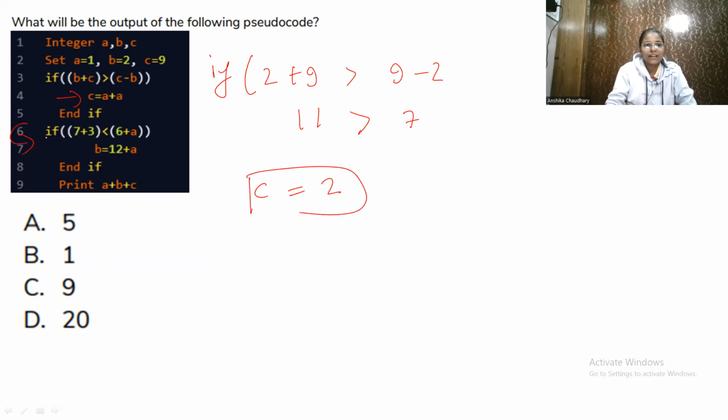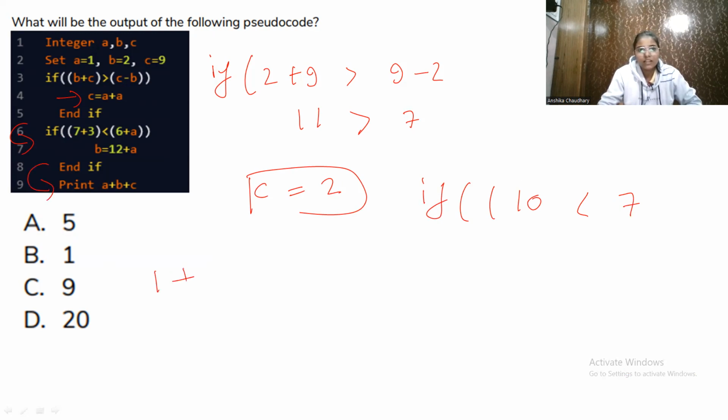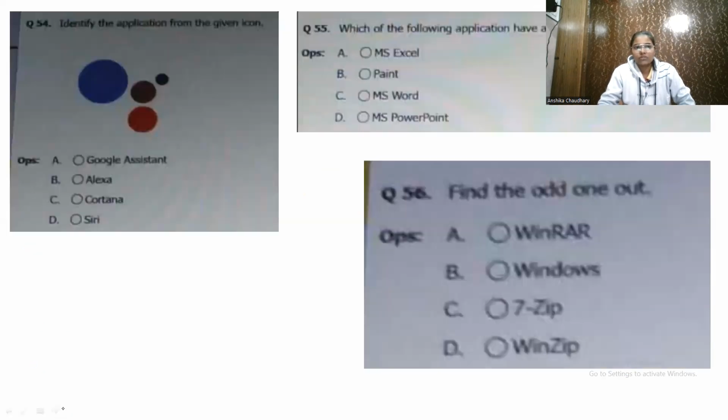And from here, we will again come into the if part: 7 plus 3 is 10, is less than 6 plus a. The a value was 1, so it will become 7. So 10 is less than 7. The condition is false. We will directly jump out to the print part: a plus b plus c. So a is 1 plus b is 2 plus c is 2, so it will become 5. So option number A, 5, will be the correct answer for this question. I hope it makes sense. So we can move on to the next question now.